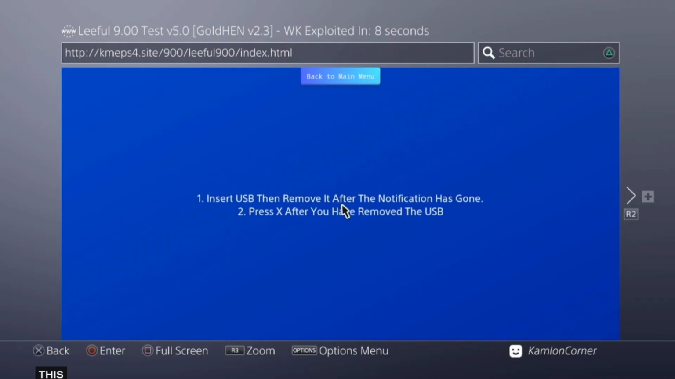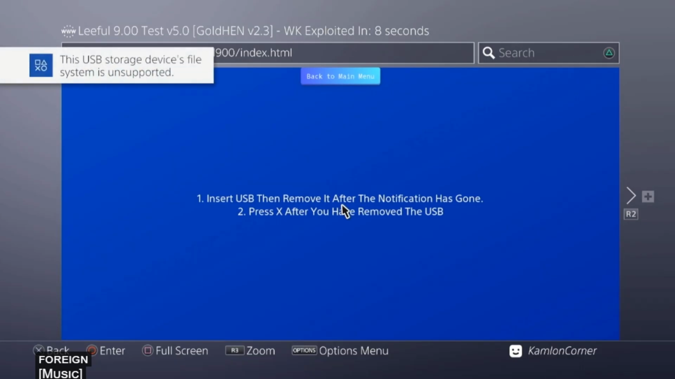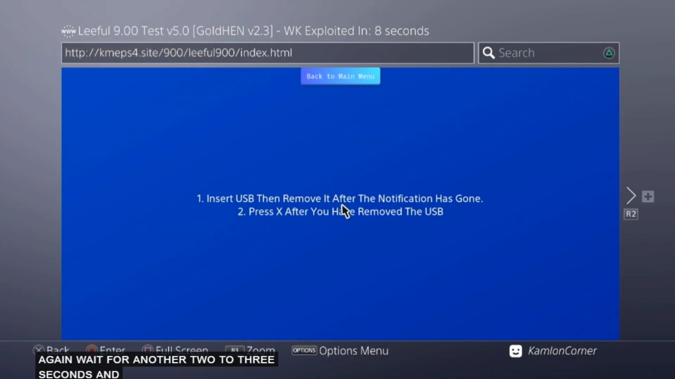One of the best practices to improve the success rate of your PS4 is to wait a few seconds at every step. Say for example, the PS4 is asking for a USB. Wait for 3 seconds before you insert the USB. Just don't spend too much time, so just wait for 2 to 3 seconds. And once you see the next message, again wait for another 2 to 3 seconds, and remove the USB first before you proceed to the next step.